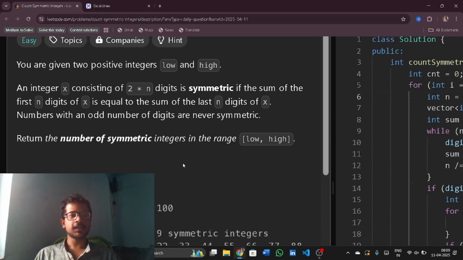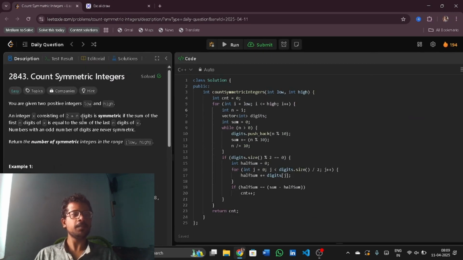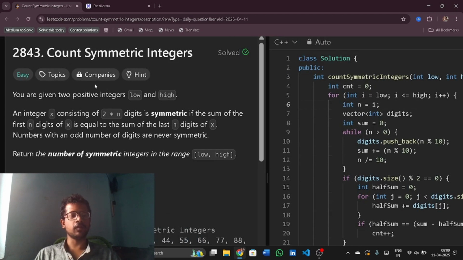Hello everyone. Let us now discuss how we can solve this problem: Count Symmetric Integers. Before going to this, let us see what a symmetric integer is.